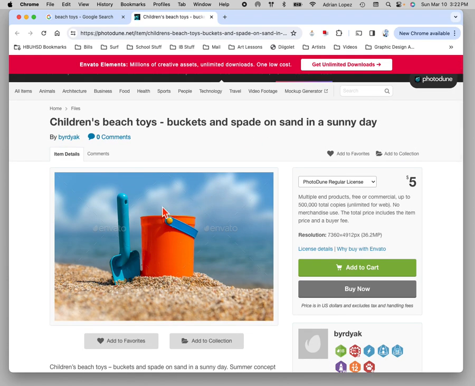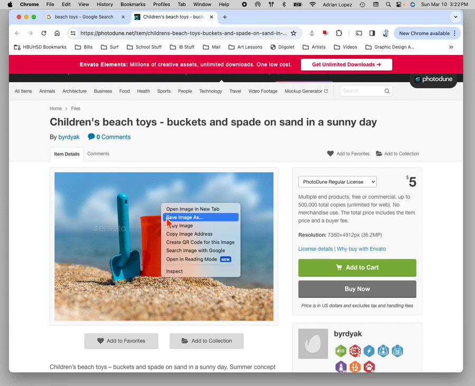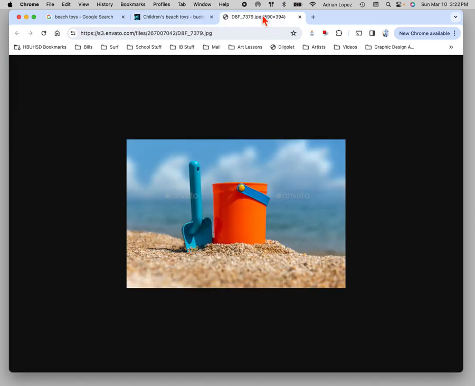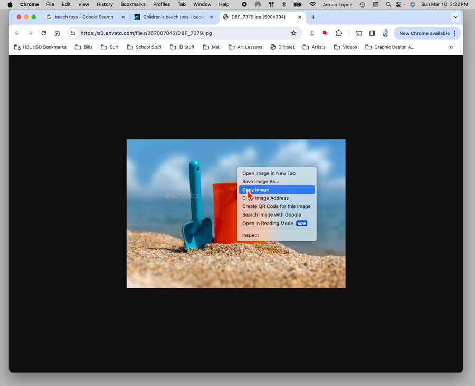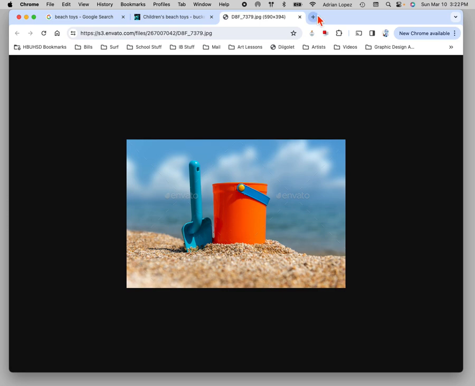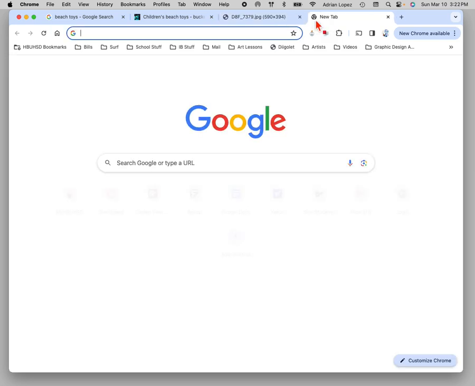And then I'm going to right click or two finger tap on your track pad in your Chromebook. I'm going to open the image in a new tab so that only the image shows and it's as big as it can possibly make it. And I'm going to right click again or two finger tap, and I want to copy the image now.